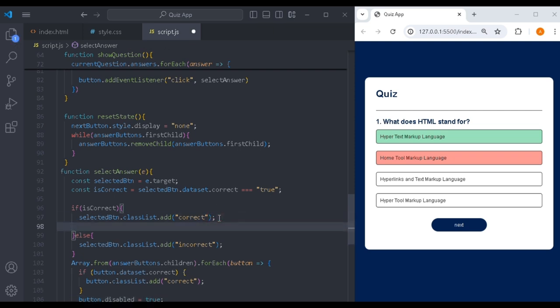We will actually update the score if the user has clicked on the correct answer. So we will use here score plus plus. Basically, this plus plus means this line: score, take the score and set it equal to whatever the score is, and add a 1 to that score.